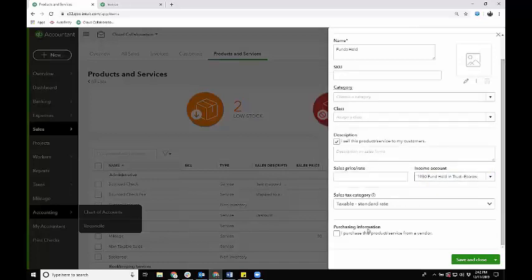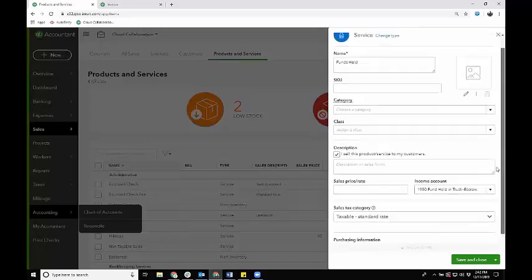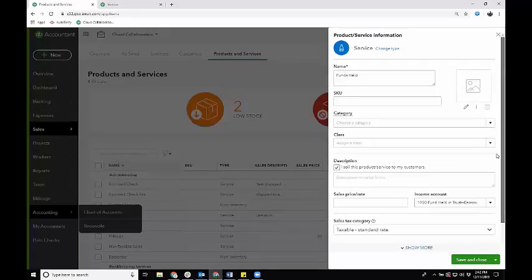It's not a two-sided item. You don't turn on any purchase info. It's just the revenue side. And then, yeah, okay, good. You put in whatever description you want or leave it blank. You don't need a SKU or class or anything like that.